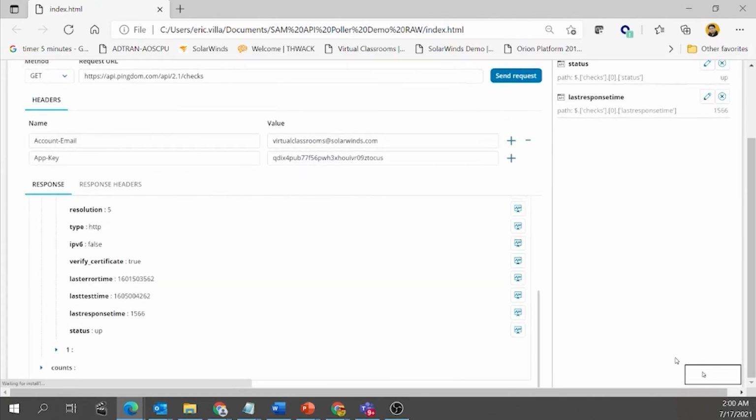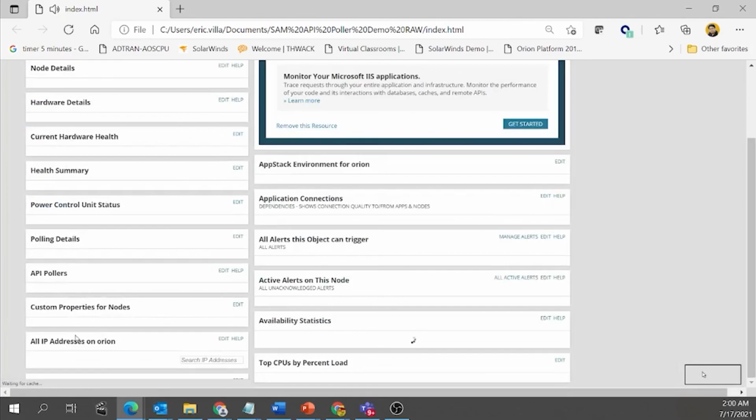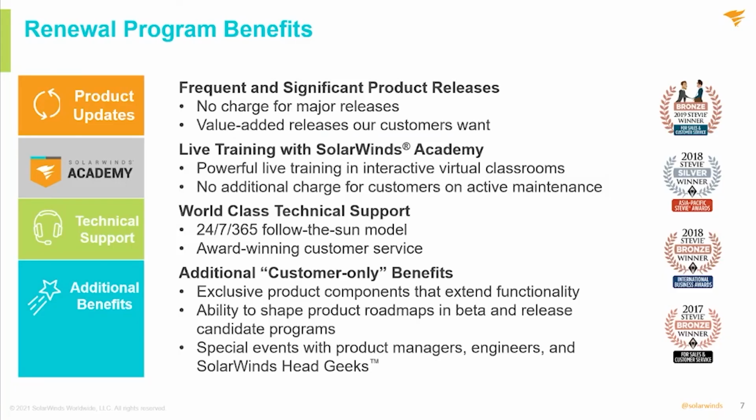You have successfully created your API Poller. This is the end of our training session for getting started with Server and Application Monitor.